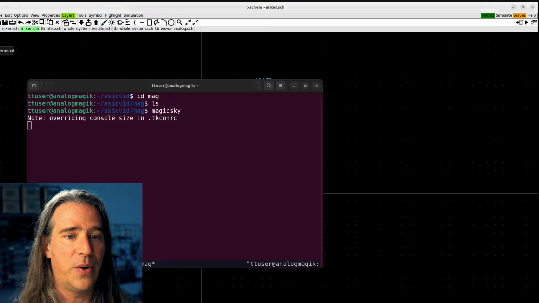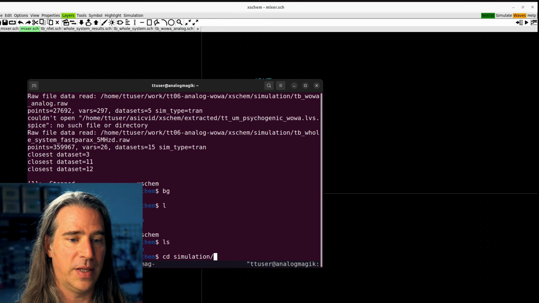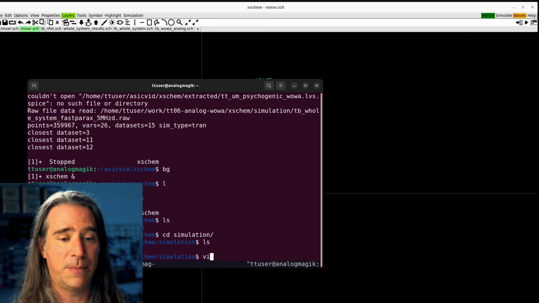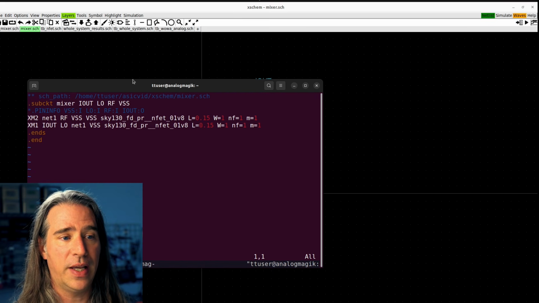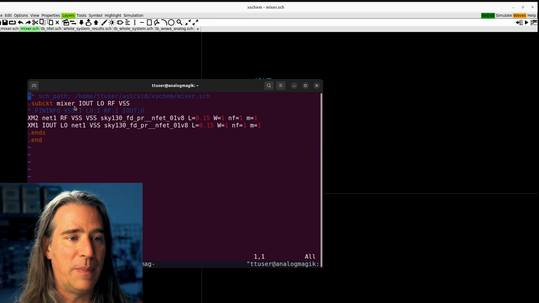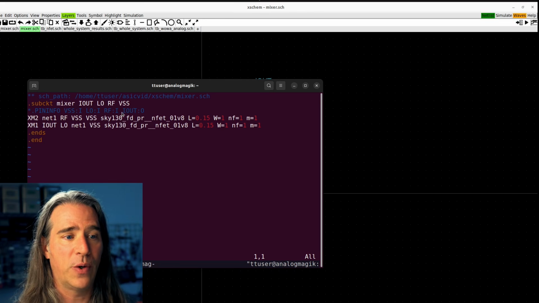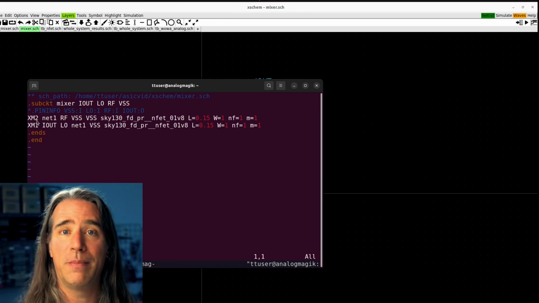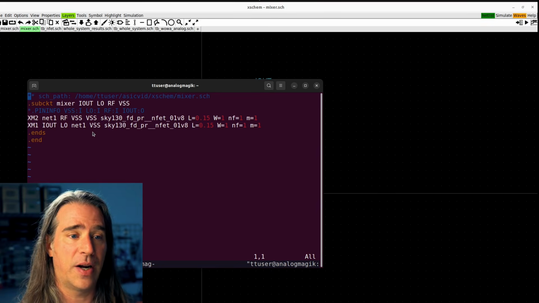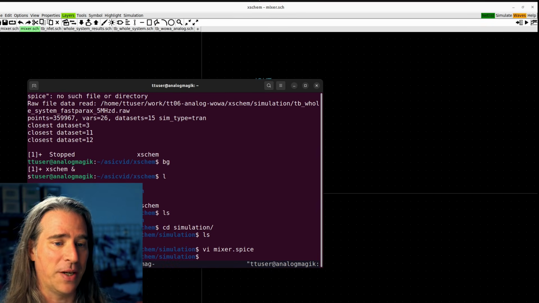And now if you go and check simulation, got this mixer spice here. And if we look in, well, nothing too complicated, but it's what we want. It's our 4 ports and it's those 2 MOSFETs, and there we go. Everything is wired up. I can import this into Magic.